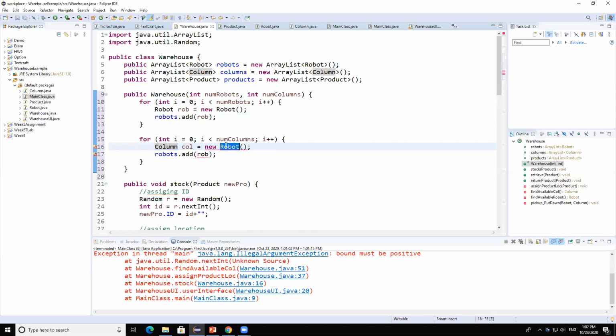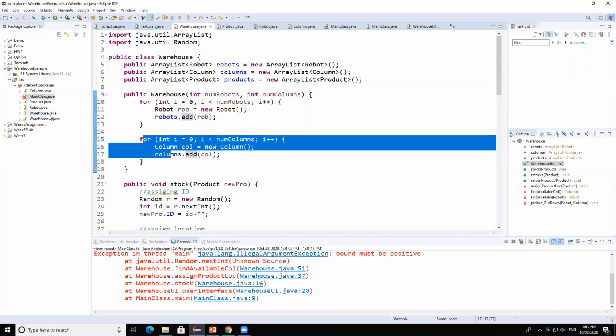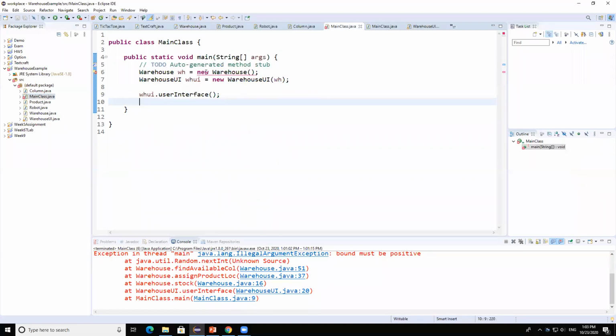Column calls, new column. And then columns. Gonna add this call. There we go. Now when we start the warehouse, we're just gonna put in some robots, put in some shelves. And then in the main class, the constructor. Now let's say, what do we want? Maybe 10 robots and maybe like 100 shelves, something like that.